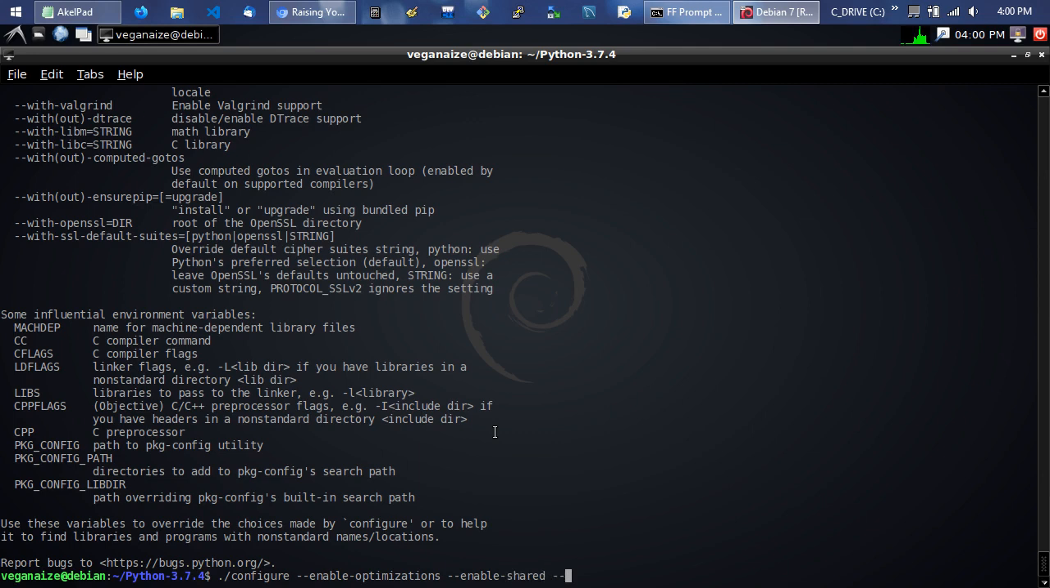Shared. What else? Let's try with-system-expat. You probably don't even have to do this. I'm just doing it because if you go to Linux from scratch, and look up Python 3.7 through there, the version of Linux from scratch I think is at 9.0 now. That's a project where they teach you how to compile the whole Linux system from the ground up, and then how to also build a bunch of popular applications from scratch. So I referenced that as well, and they recommended using with-system-expat. So that probably just avoids building the Python specific included ones and then doubling down with redundant libraries on your thing. So I'm going to try that out.